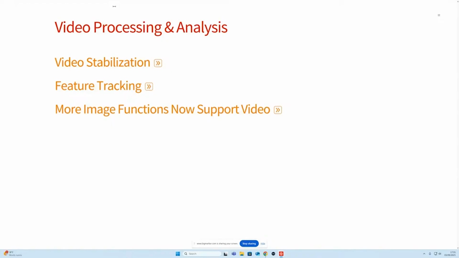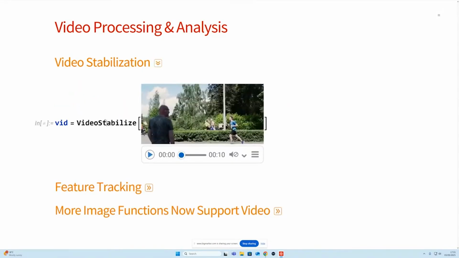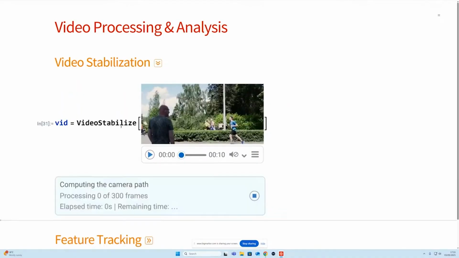Zooming back out to something that's a bit more accessible if you're less technical, video processing is something we've been building on top of the image processing for a while. The most exciting thing here is, I'm doing this slightly backwards because video stabilization is a very accessible thing to look at. Let's run this first of all, and then I'll explain what happened.